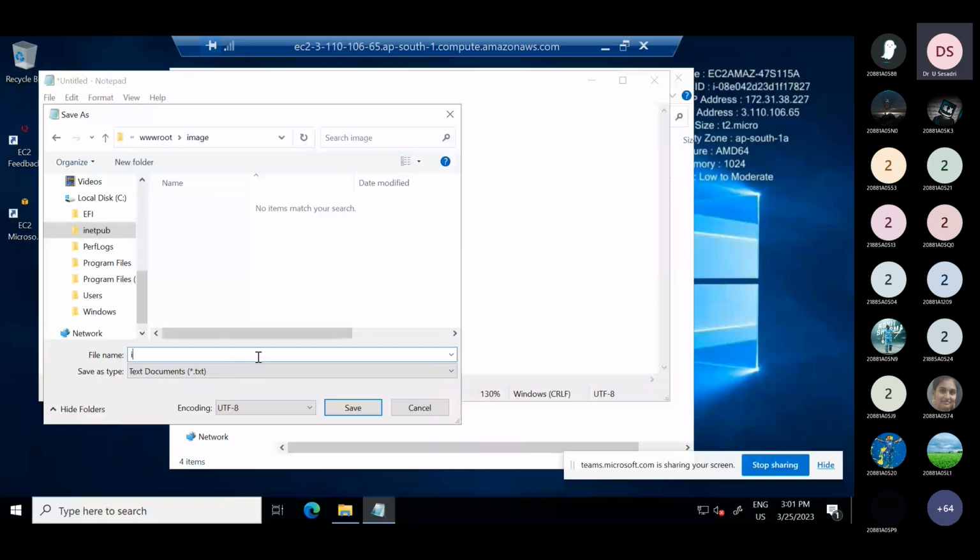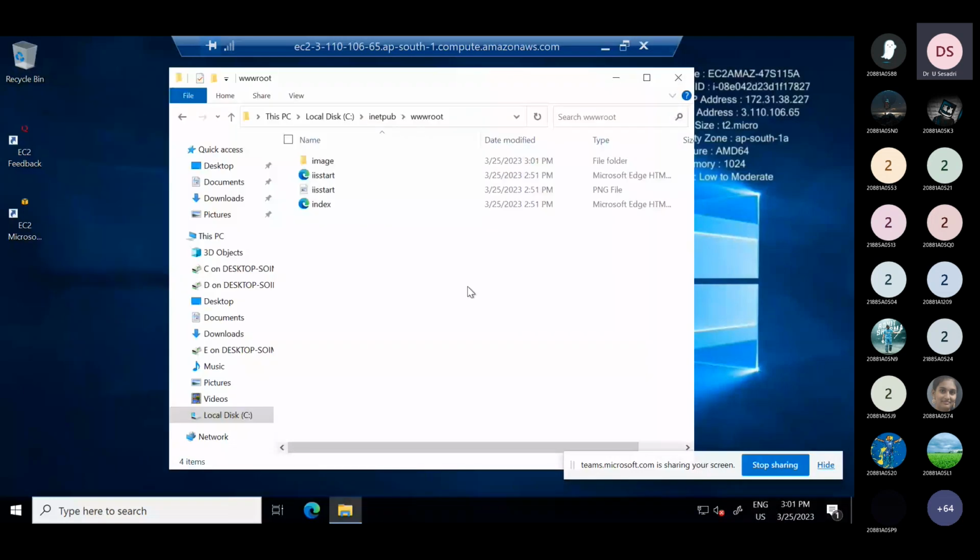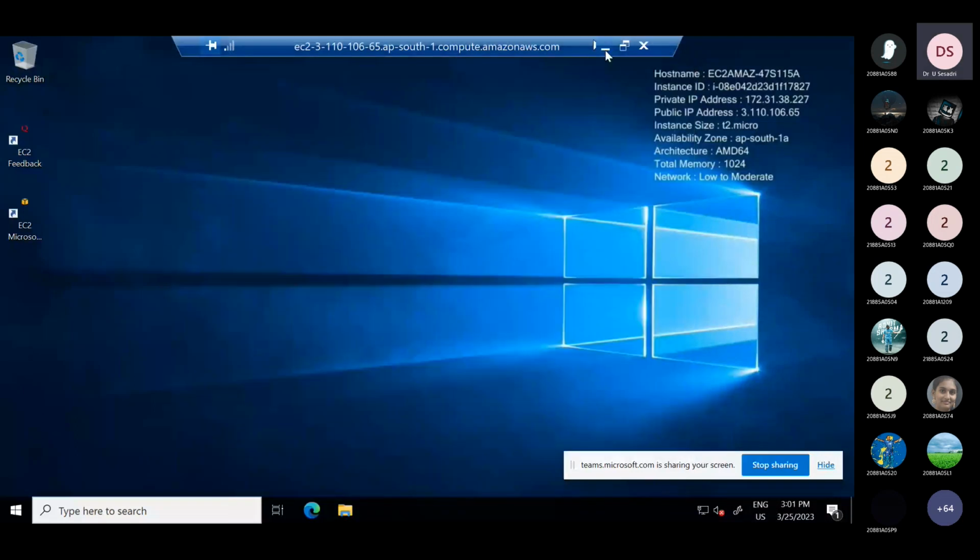Index.html. Save as all files. Click on the save option. You close this one. Now you can click on this folder image. Index file is created. You minimize this. The second IP address, we have to give slash image.